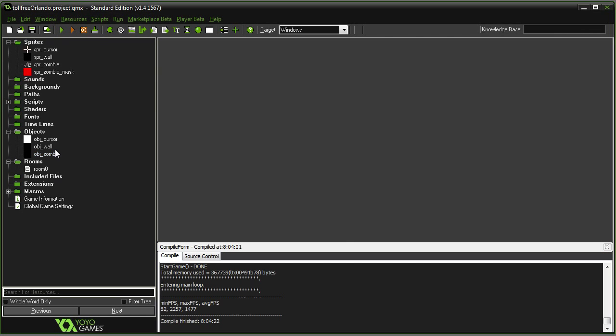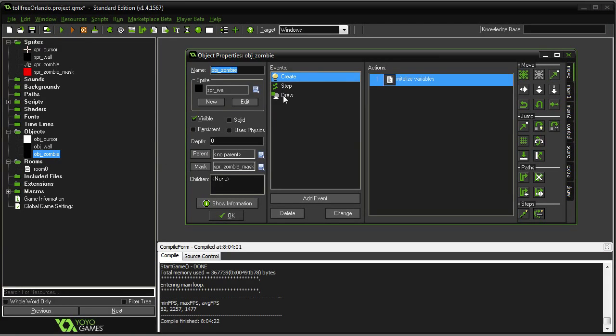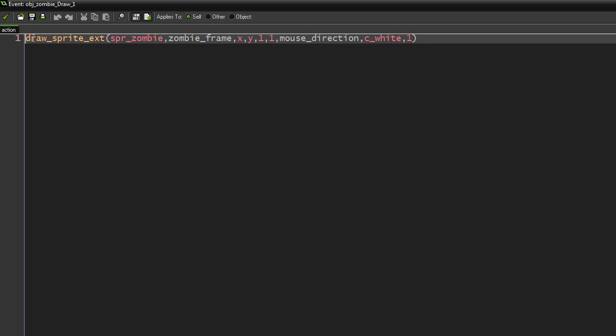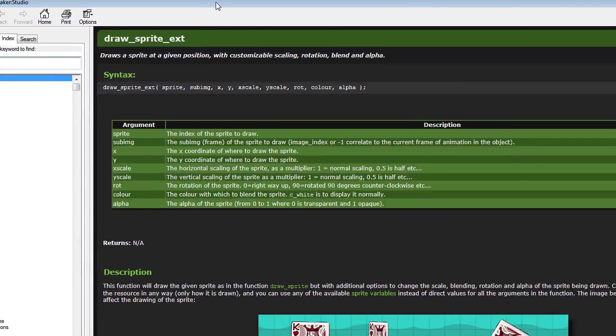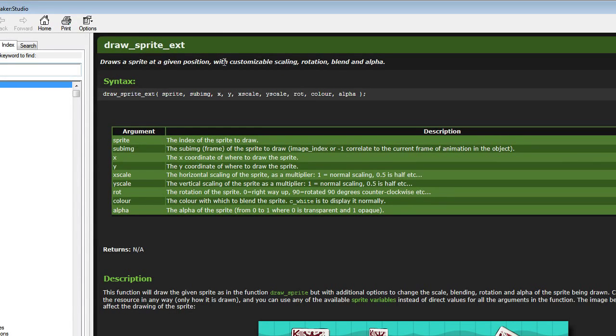Close this out. And that's being done here in the draw event. And there's this extension, this draw sprite extension. And if I middle click here, it'll show me what it's about. It draws a sprite at a given position with customizable scaling, rotation, blend, and alpha.